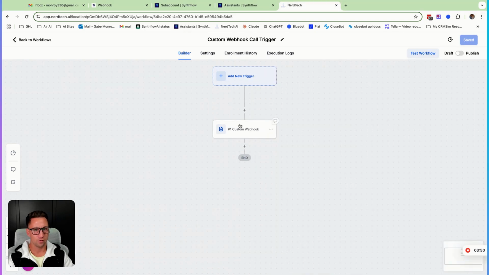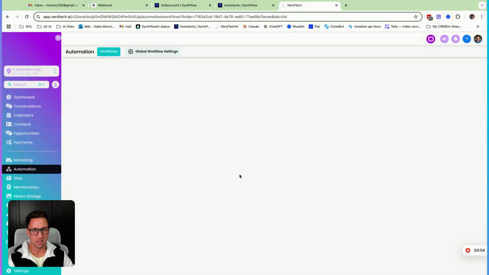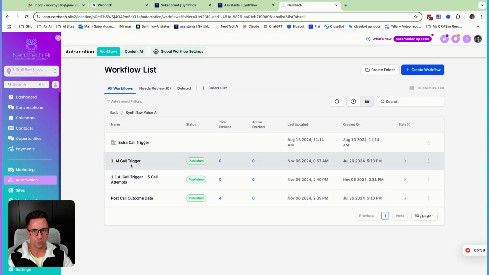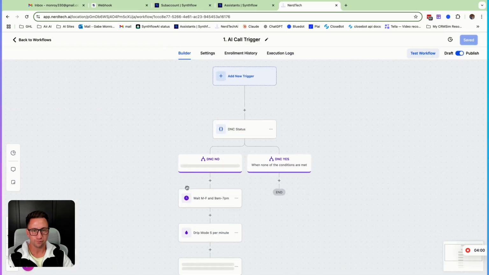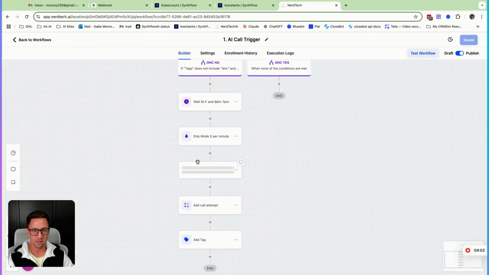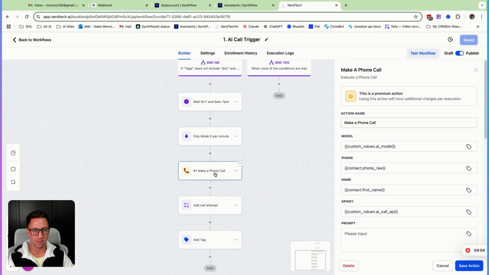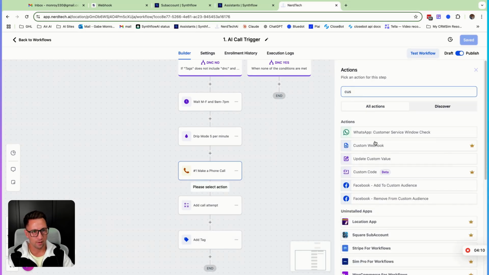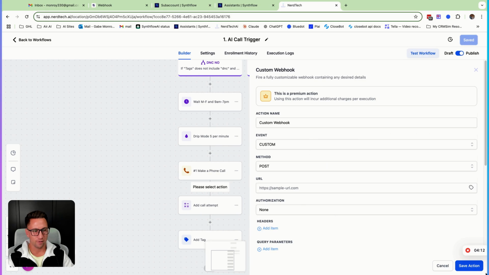Again, if you do need this, basically you're just going to copy this and insert that action in the same area. You can still build out this call trigger the exact same way. Like this, you're just going to insert that webhook here. So you'll delete this one and then push plus and type in custom, add the webhook, and then add in all the information and save it. It's going to replace that action right there. So hope that helps.